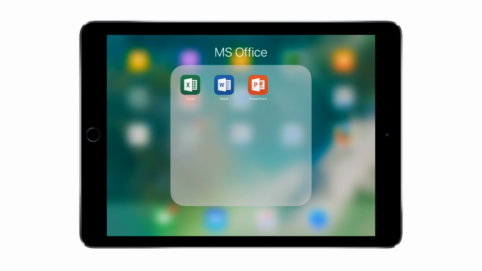So to download these apps, that's Microsoft Word, Excel and PowerPoint, all you need to do is to go to the App Store and download them. And yes, they are absolutely free. So let's open Microsoft Word.